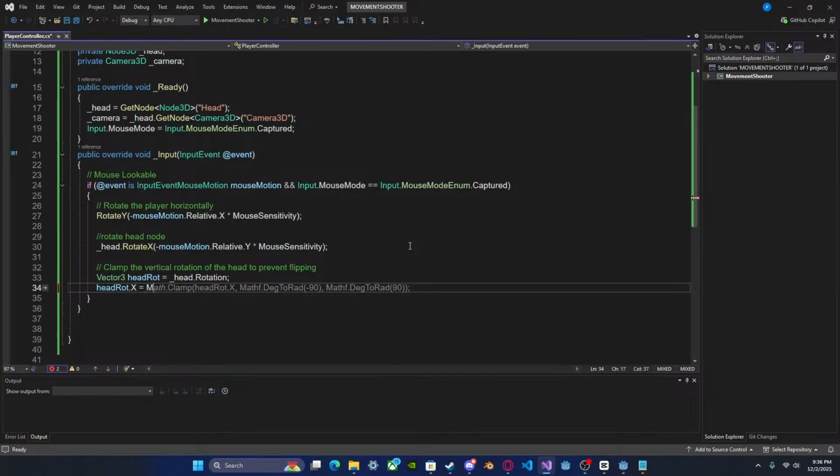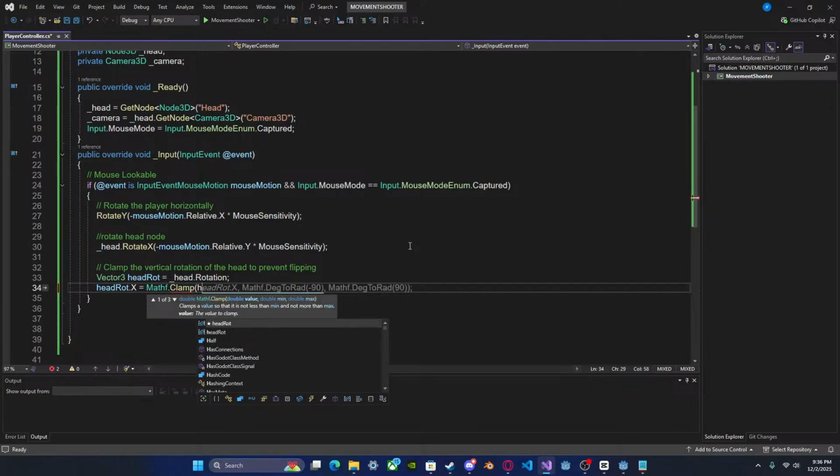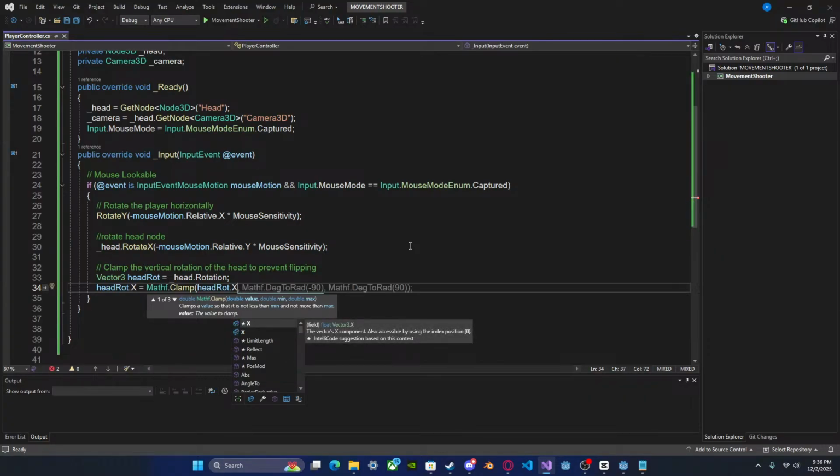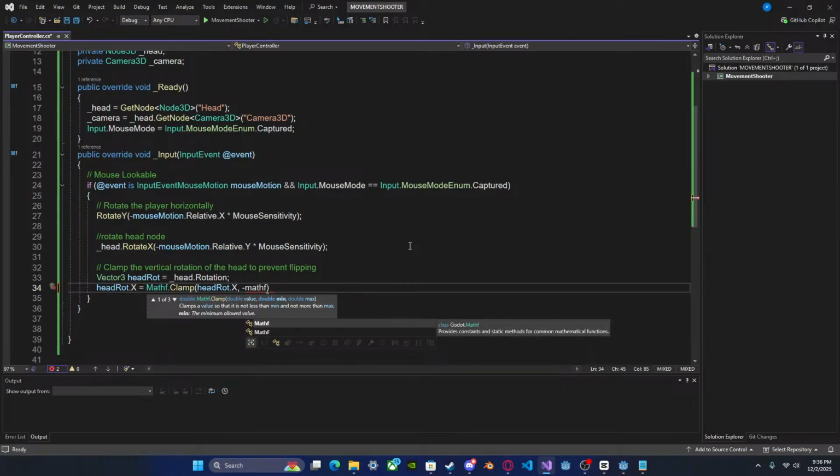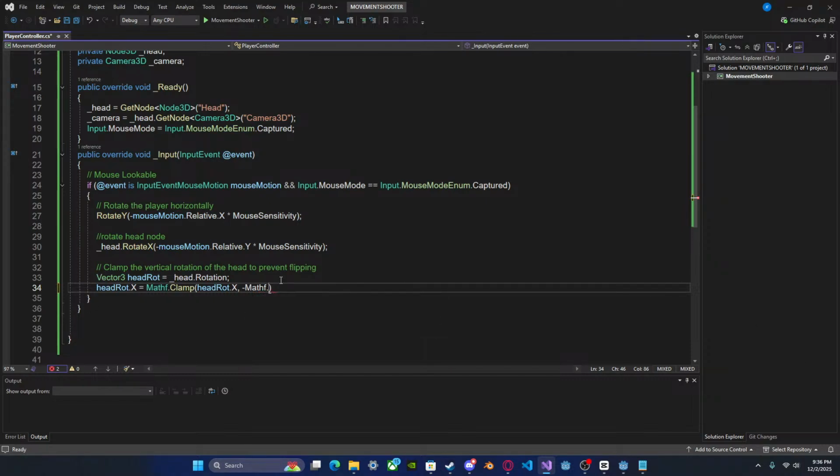equals Mathf.Clamp, head rotation dot x, minus Mathf. Wait. Okay, I need to bring up the docs again. Oh, okay. Oh, okay. Mathf.Pi.